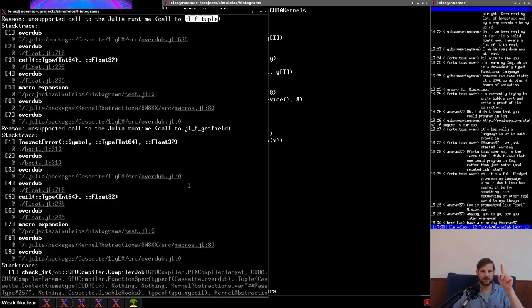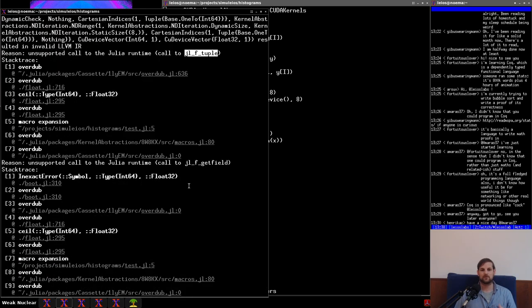And then the next error that we're calling is JL get field, which is the act of grabbing a field from a location in memory, which also kind of makes sense here. So if we're trying to change an array value or something like that.